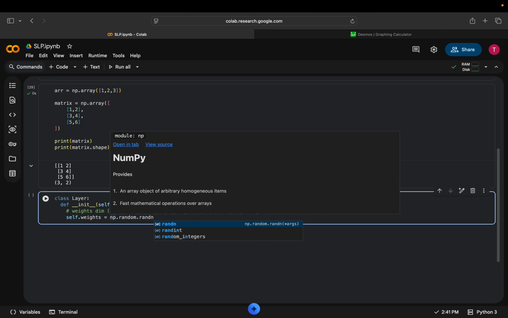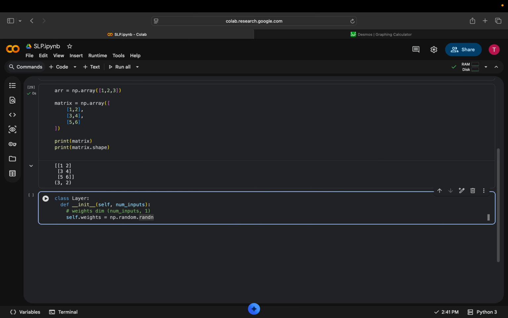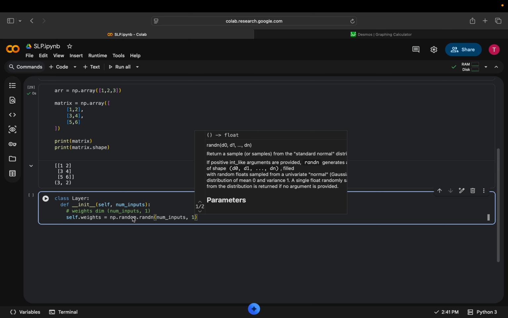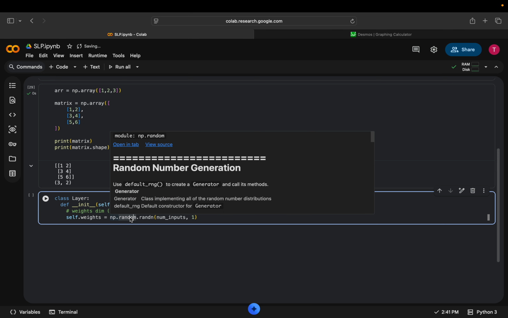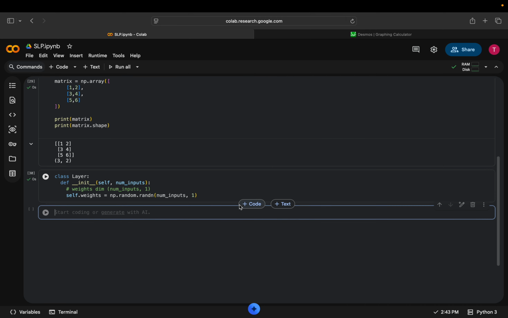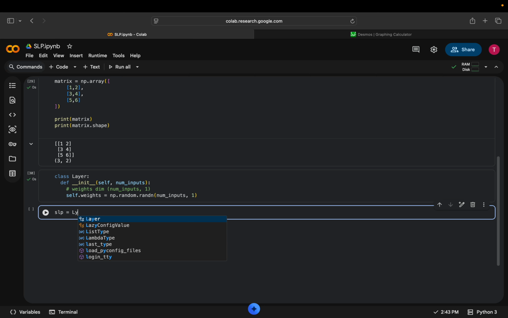np.random.randn, which will help us generate random arrays in NumPy. I can put in any shape I want, and the dimensions I want are number of inputs, comma 1. So self.weights equals np.random.randn, and then this. Okay, I'm just going to run this really quick. And if I go over here and say slp, single layer perceptron, equals Layer, I'm going to create an instance of Layer, and then I can pass in number of inputs equals, let's say, 3.